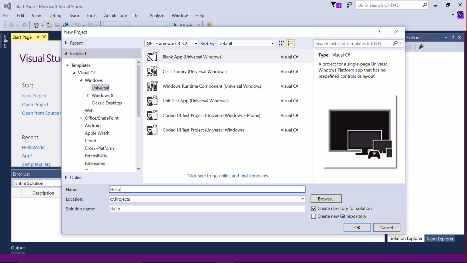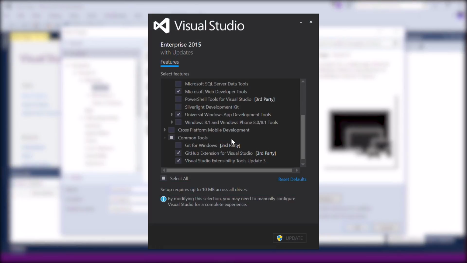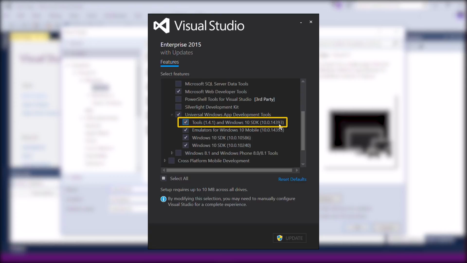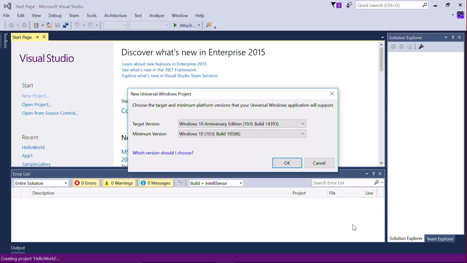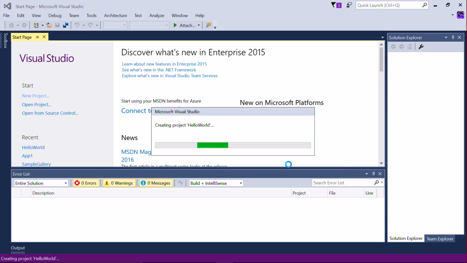If this template isn't available, you may need to reinstall Visual Studio and be certain to include the UWP SDK. You'll be prompted to select the version of Windows your app will support. For now, the default settings are fine, so just click on OK. Your project will now be created.